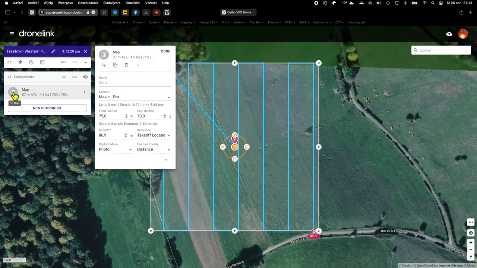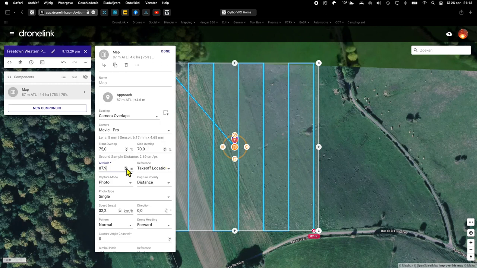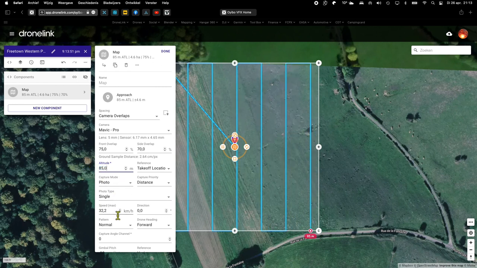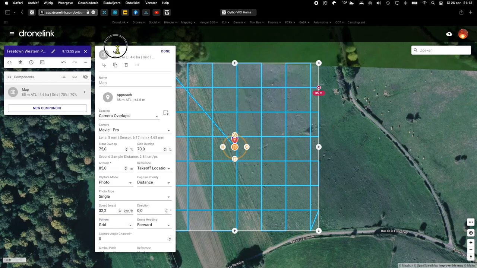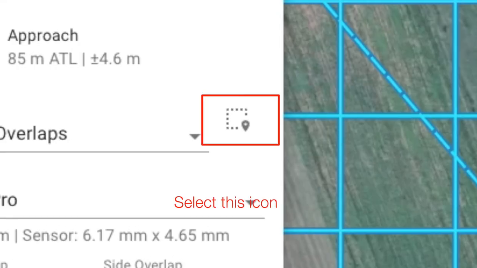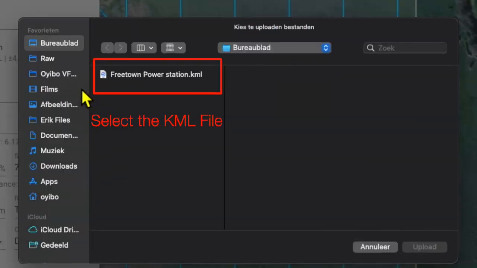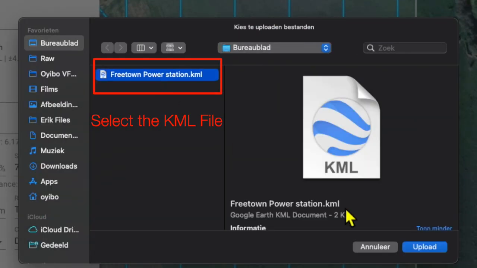Now set the parameters of your mapping, for example, the drone and the altitude. Expand the properties. Select normal or grid. Now select import boundary points KML. Select your KML and choose Upload.